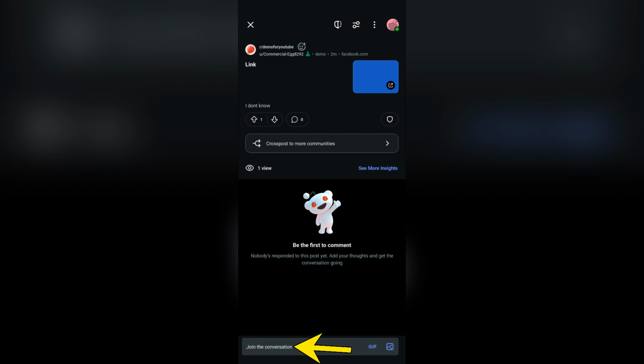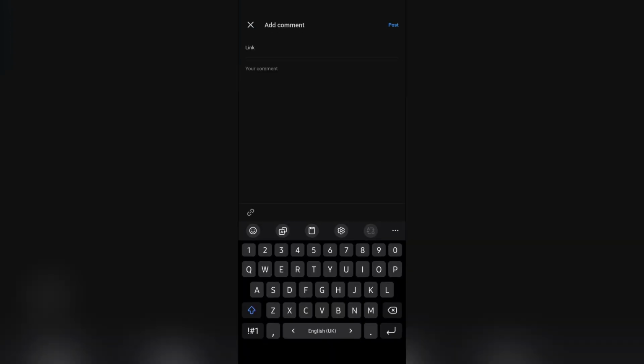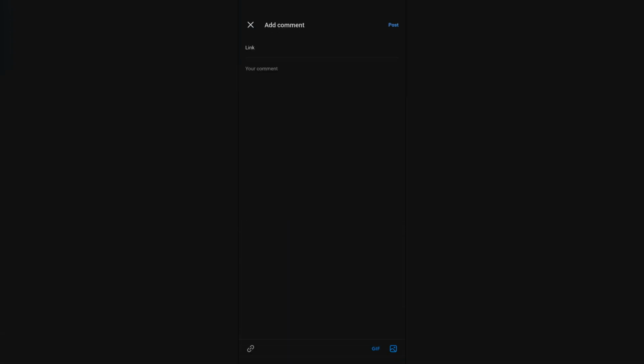join the conversation. After tapping into the join the conversation button, you will be allowed to add a comment. Now you will see this link button from the bottom left corner. Tap into that, and then into this name option in here, you just simply need to type the word which you would like to use, and into this link option, you need to type or enter the link which you would like to embed with the word.